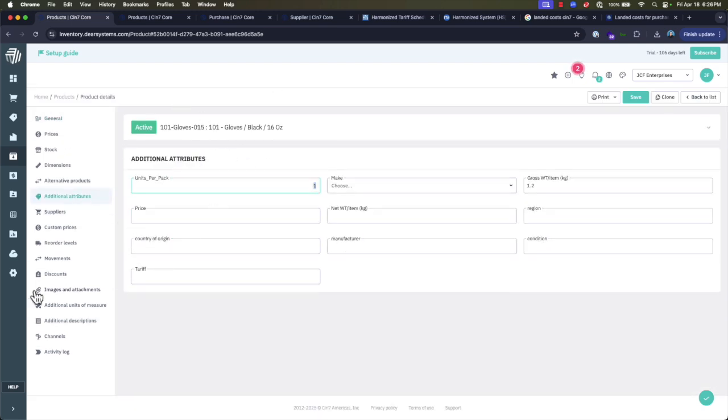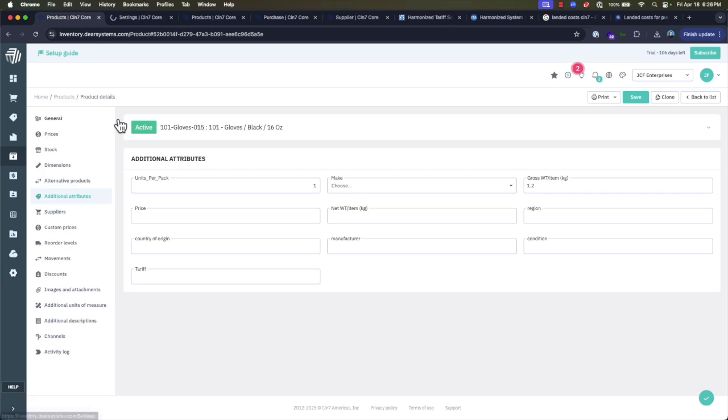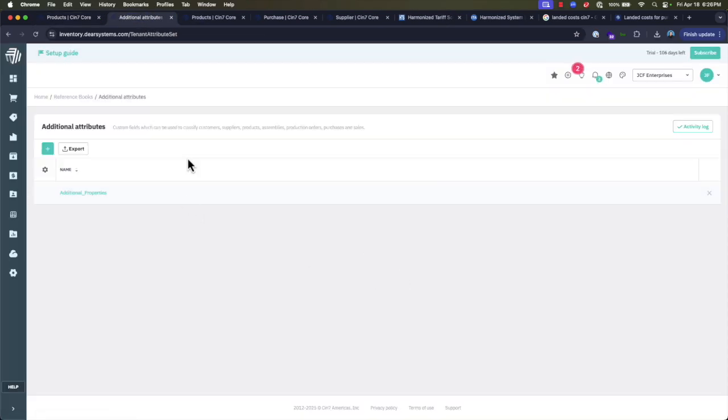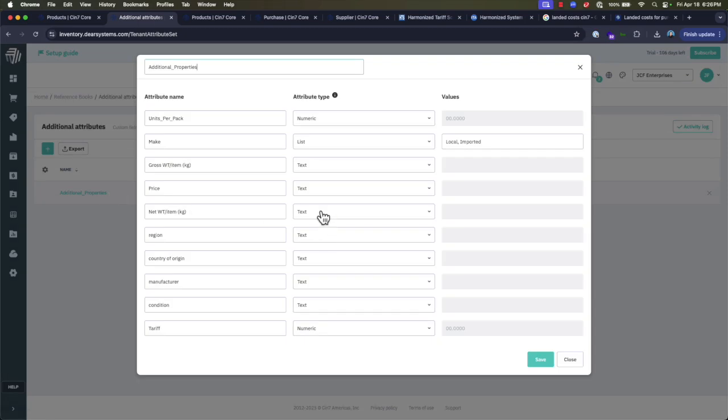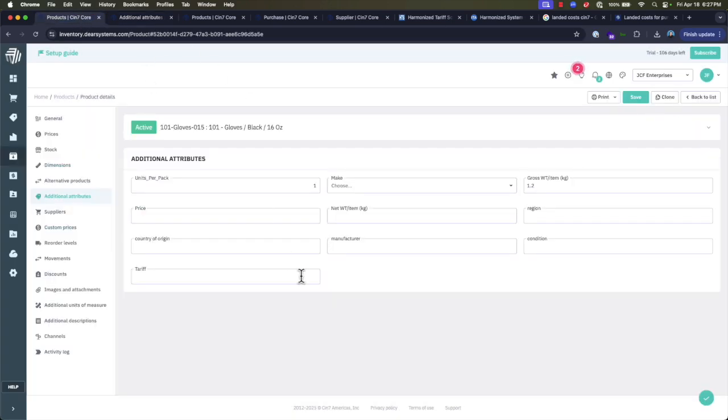One of the things that you could do here is inside Cin7, we have additional attributes. These additional attributes, I should show you, they're set up inside the settings reference books right here under additional attributes. So you can add different lists of attributes. Notice that in this case, I've added a country of origin, and I've also added a field for tariff, which is a numeric field. You can enter the actual number. Both of these are available inside of the additional attributes field itself.